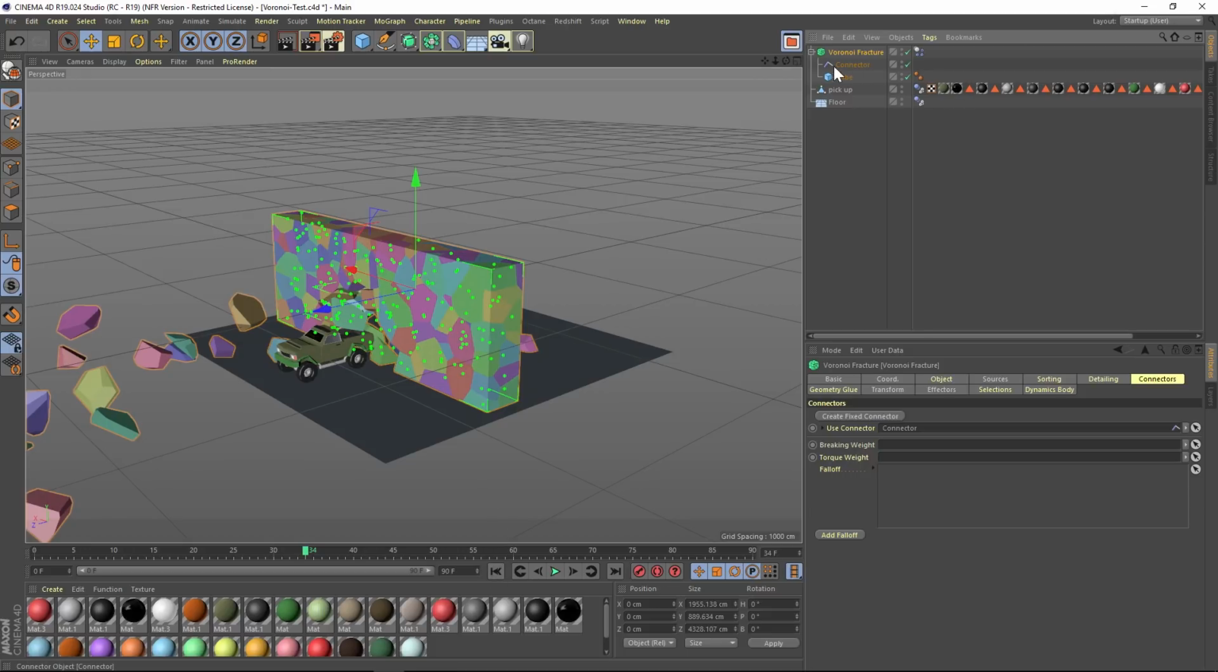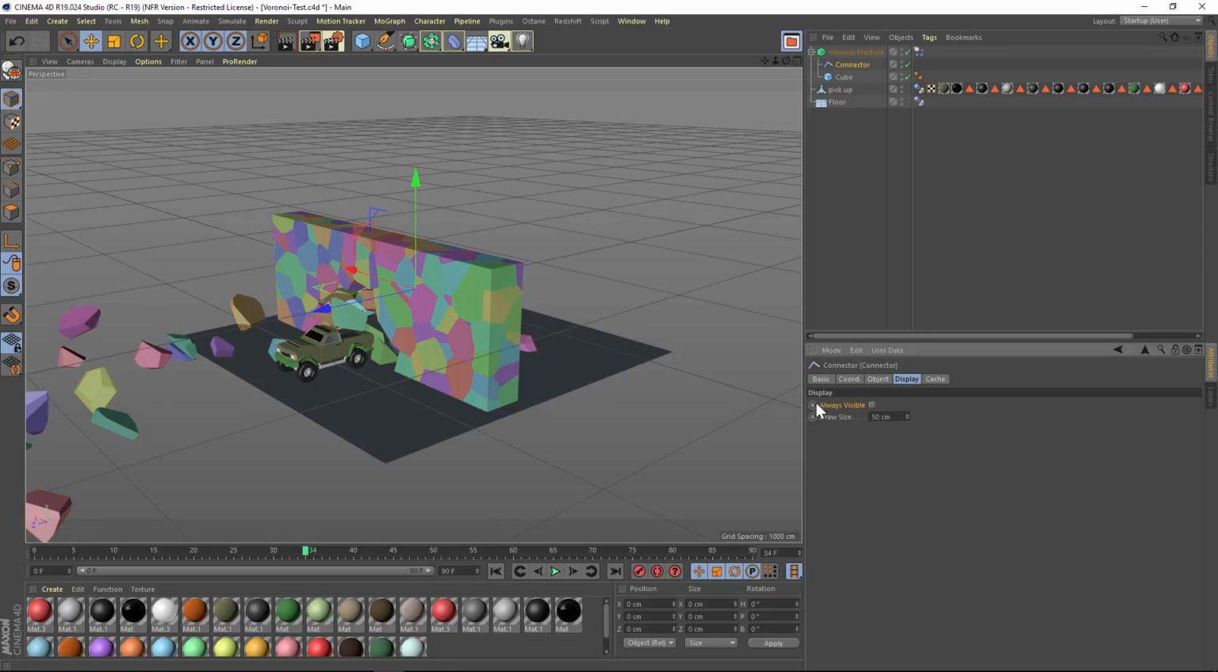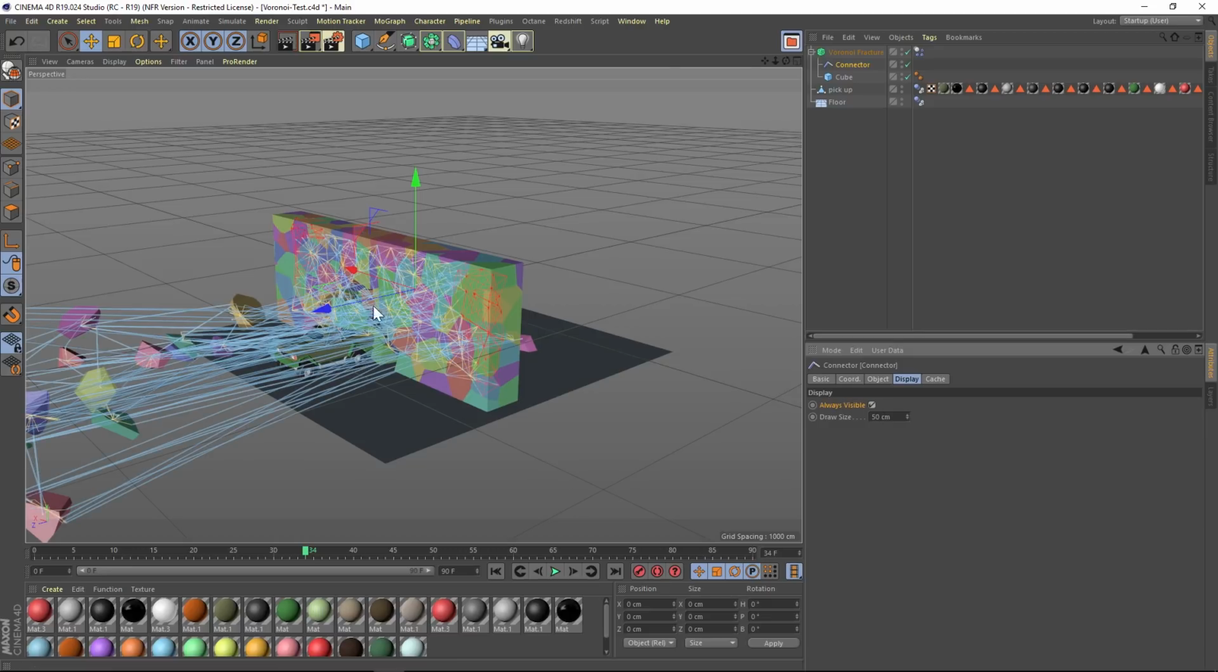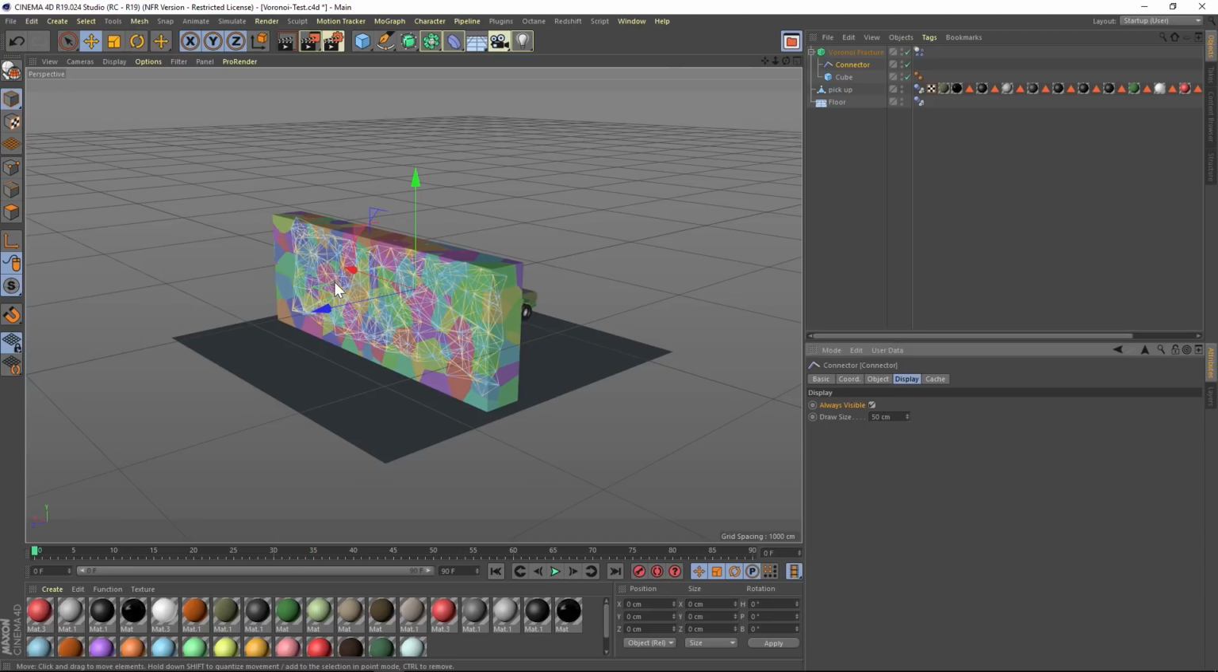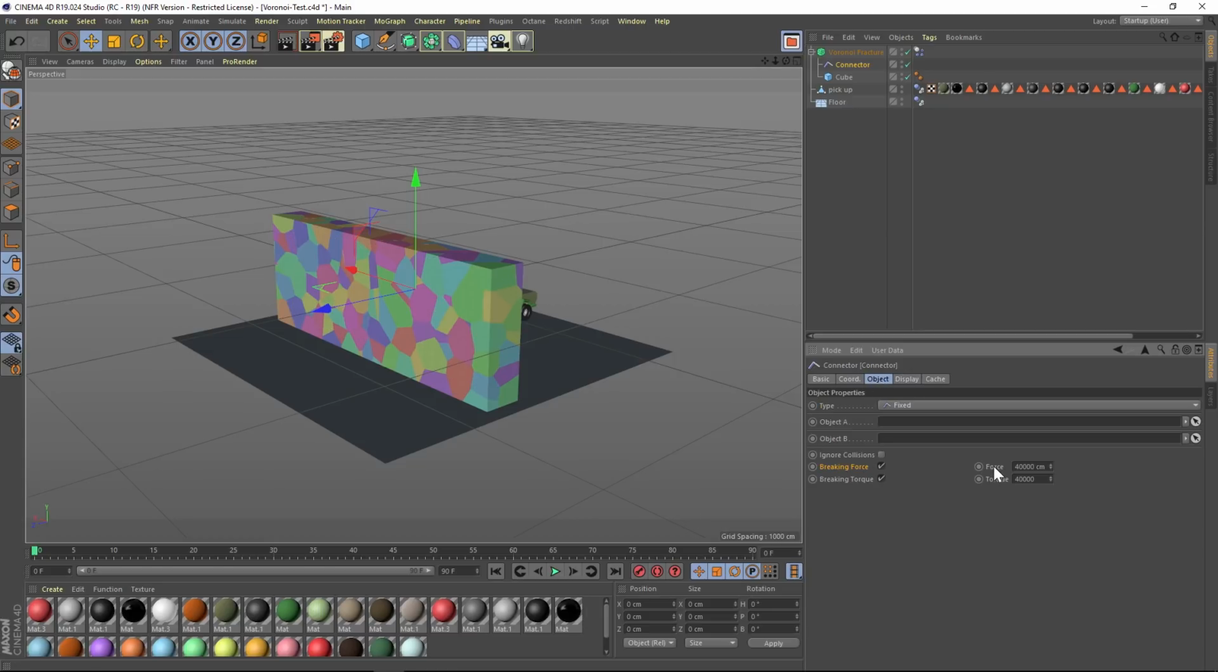So if you want to see what's happening, we can click on our connector and we can toggle always visible. You can see that we have sort of a spider web connecting all these different pieces together. And we can dial these in under the object. We have breaking force and we have breaking torque. So we can just tweak these numbers and dial it in.